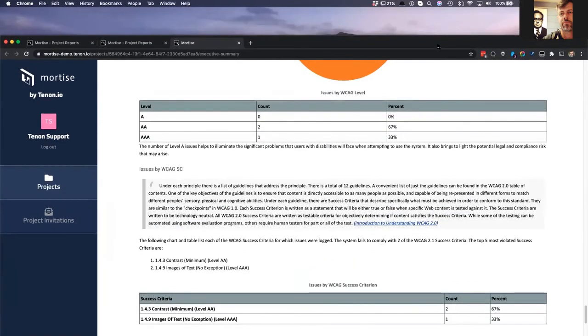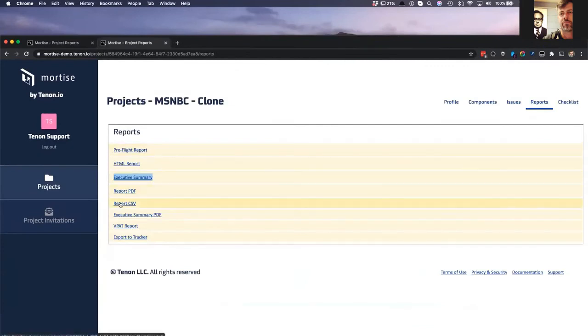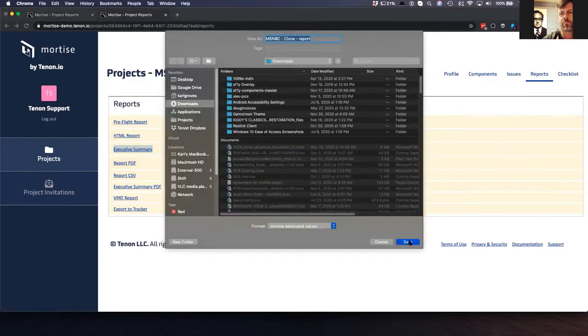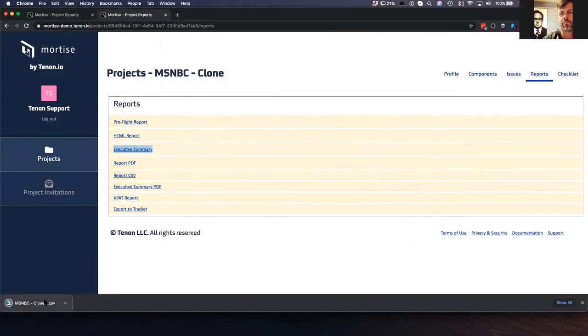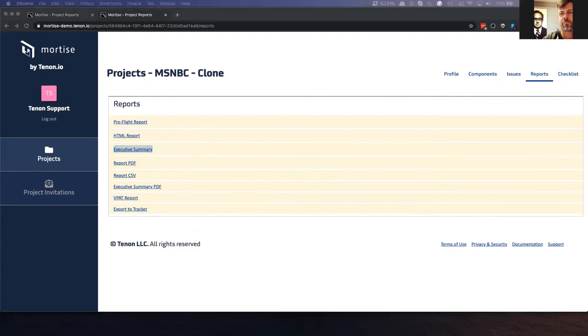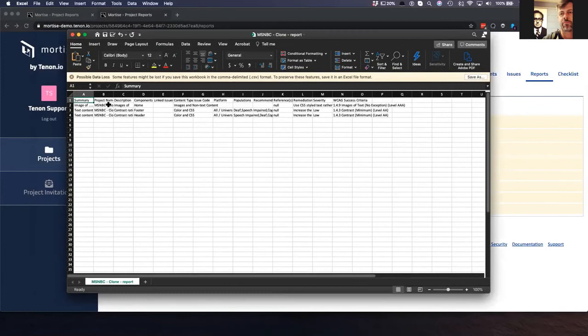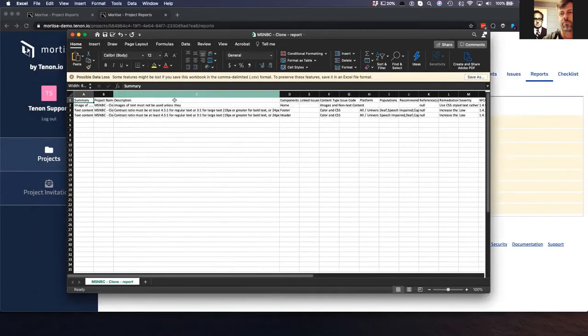So that's really cool. Another thing that you can do is you can download a CSV file of the report. The CSV file is going to have all the issue information in it. So we see that here, and the description is there and so on. This can be used to import into whatever issue tracker that you have, as long as it has an importing functionality. Most of them do.